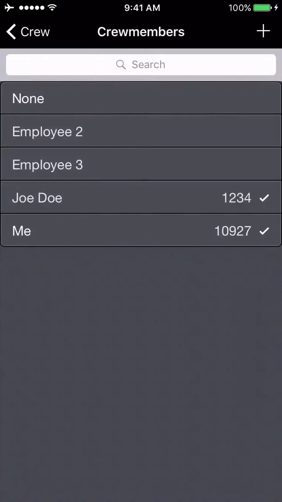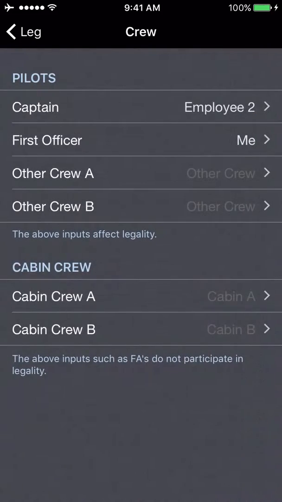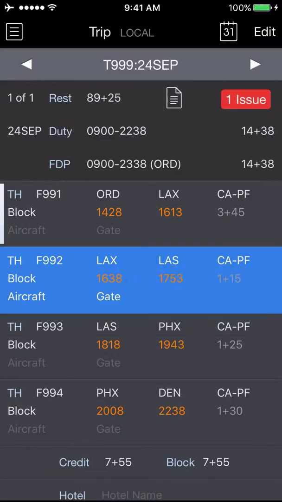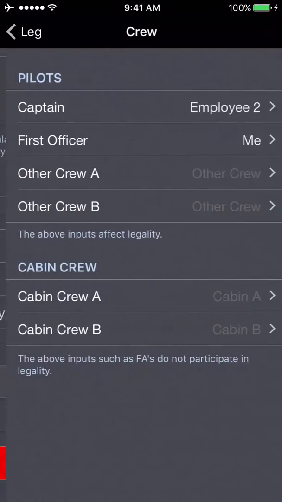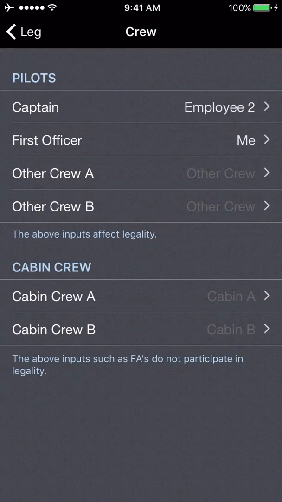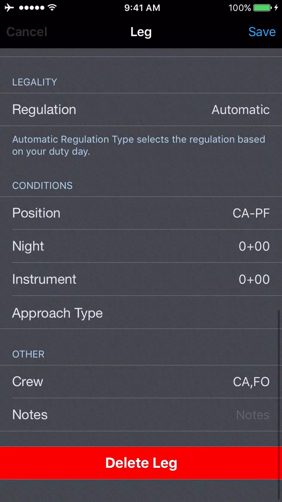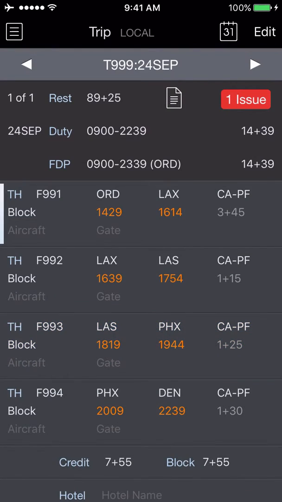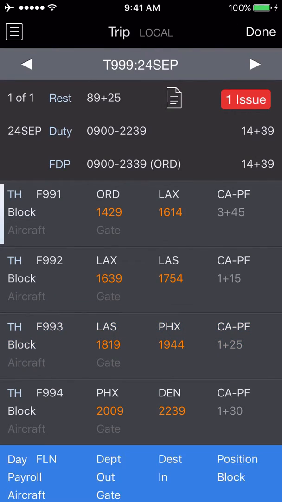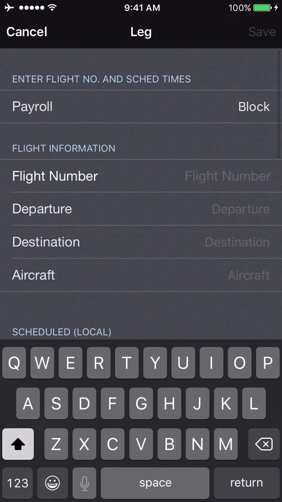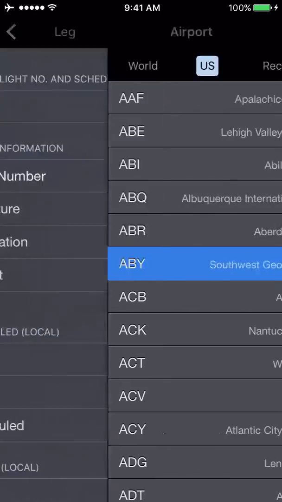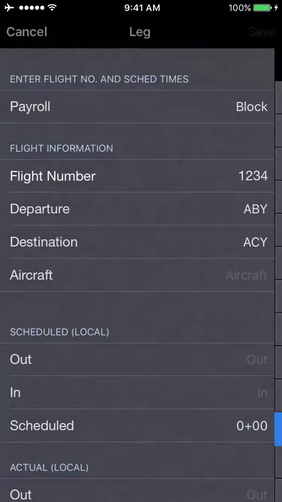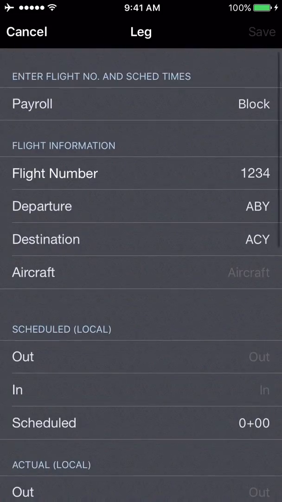If Joe calls out sick, now we have another guy come in. I can change that to employee 2, save, go to the next flight. Now we're going to have employee 2 carried over since Joe was out sick. Go ahead and create a new flight here. Just pick some random airports here for purposes of making an example.